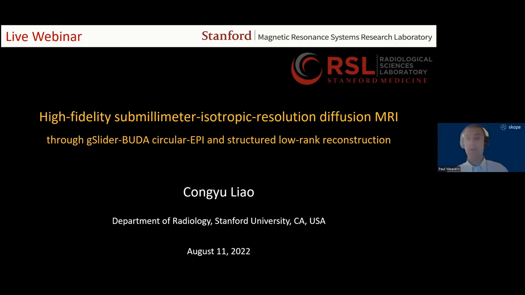Last year, he came to Stanford to join Dr. Sensenbaugh's lab as a postdoc. His research is now focused on developing new technology for diffusion and quantitative MRI. Dr. Liao has received many awards, including the Summa Cum Laude Merit Award and the Junior Fellow Award from the ISMRM. So with this, I would turn it over to you. Thank you again. And as questions come up, please put them in the chat box. Thanks.